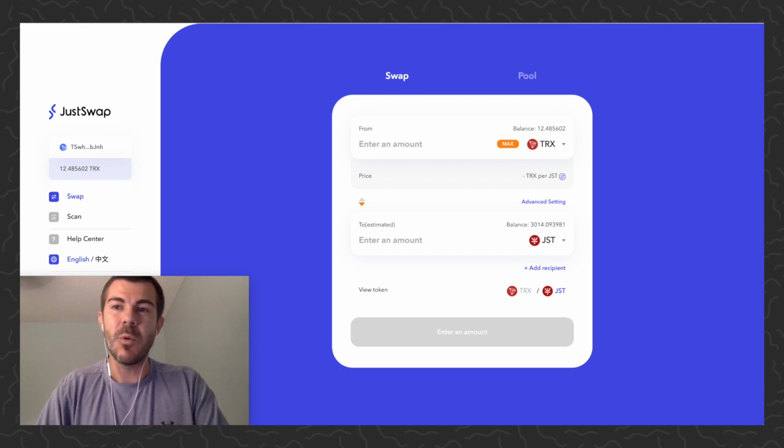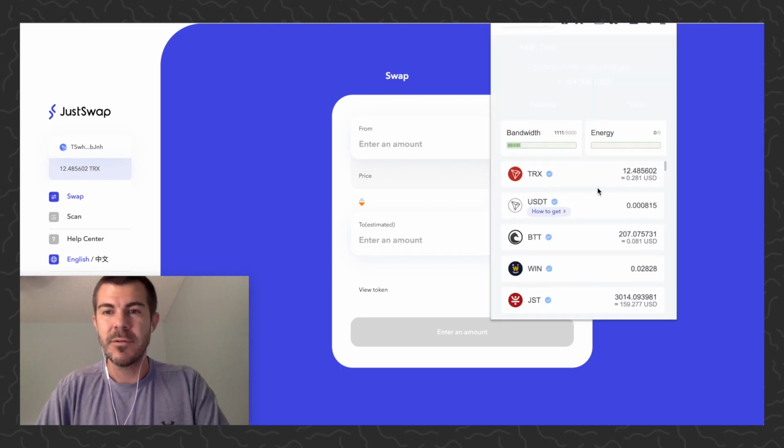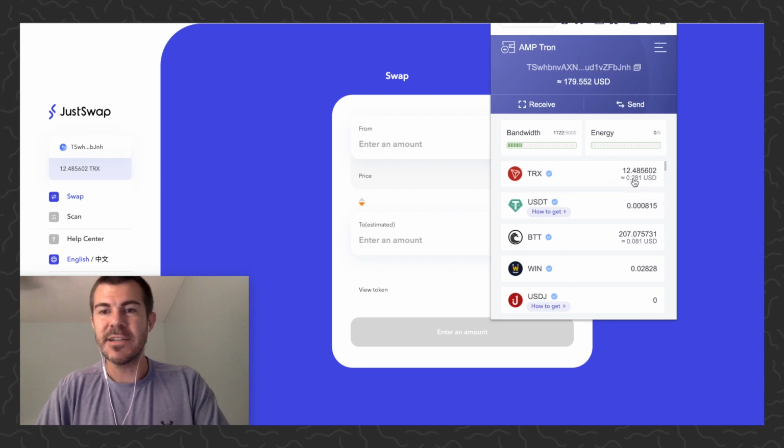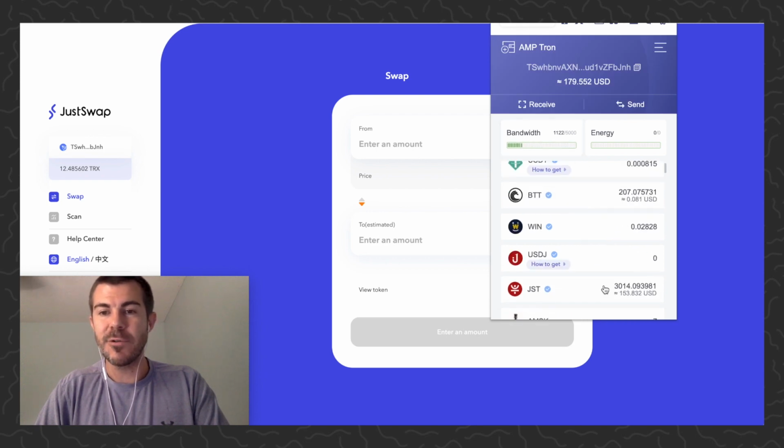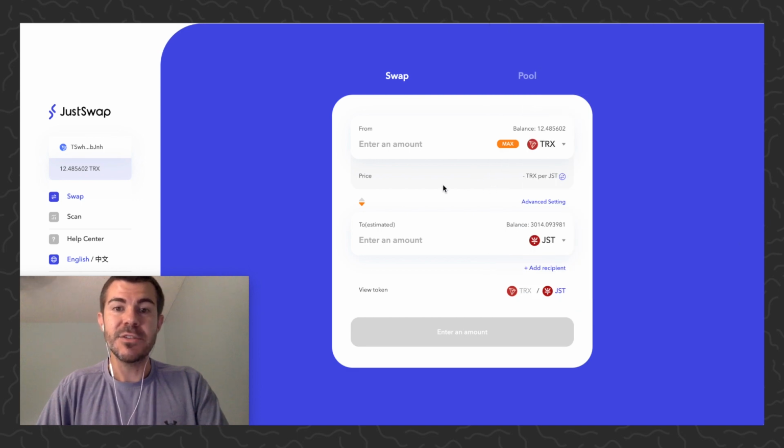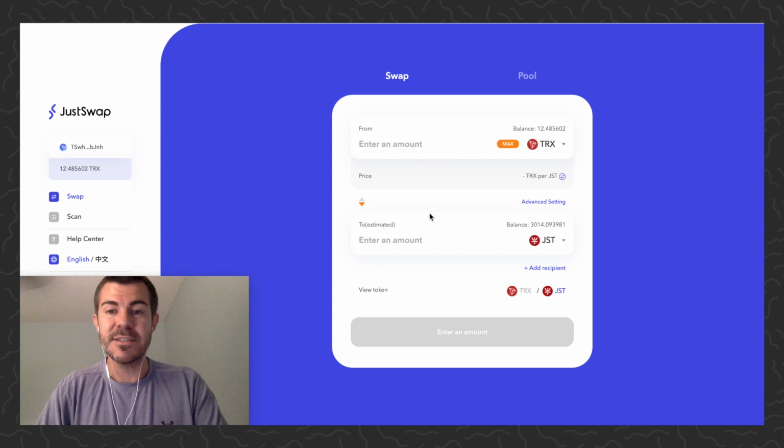If we open up my wallet right here, you can see 12.48 TRX. I currently have 3014 JST. So let's go ahead and do a swap. If you want to swap TRX for JST, you want it to be like this. If you want to swap JST for TRX, just click this button. Then I'm just going to switch these. So we want to be on TRX for JST.